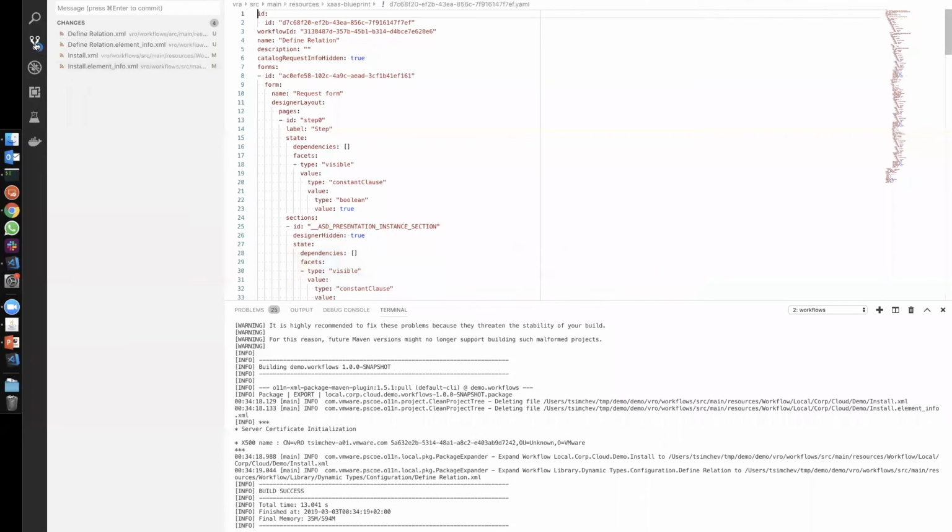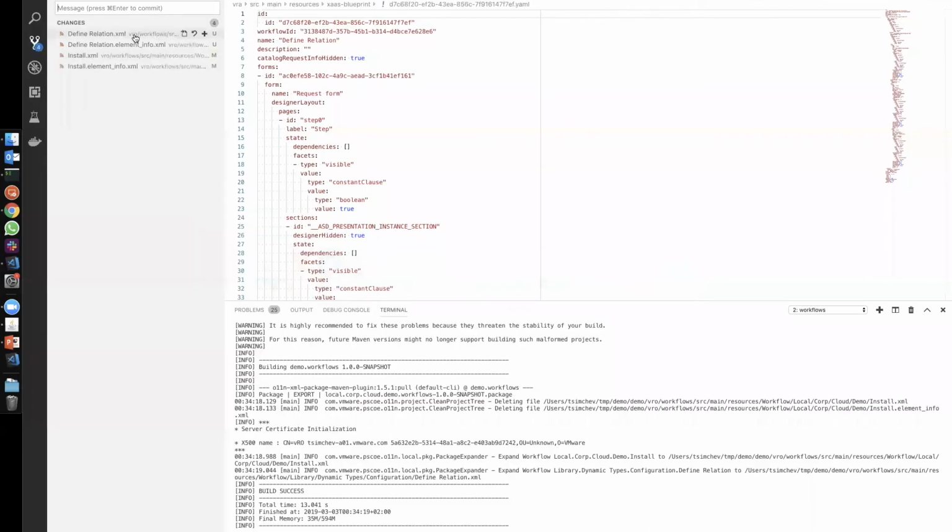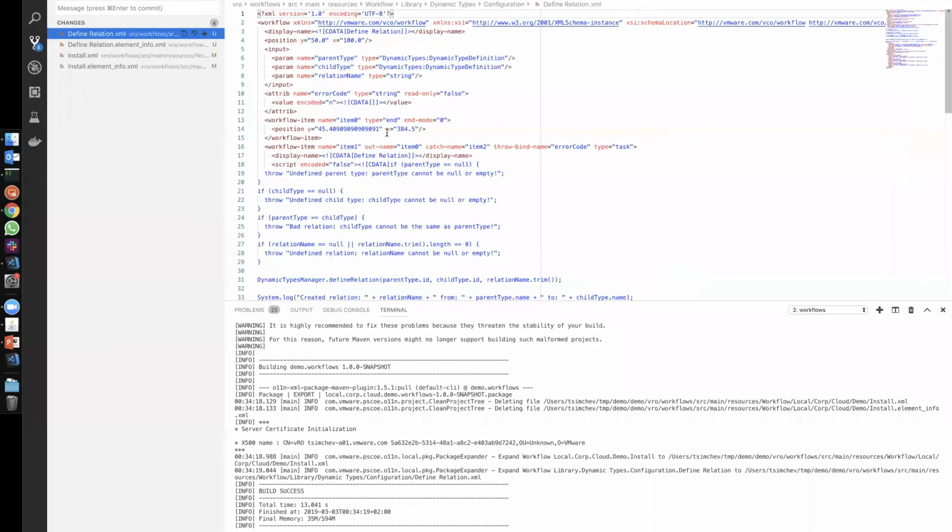So right now, if I select here, let me see what happened. So I'm having a few elements. One is the relation, define a relation, and I have an installation workflow as well. So there are some changes because I edited some of the workflows.